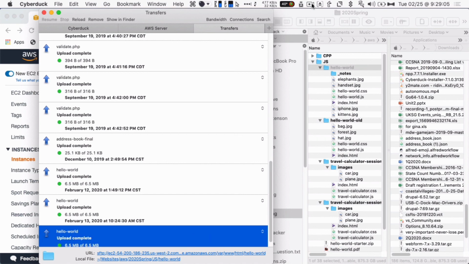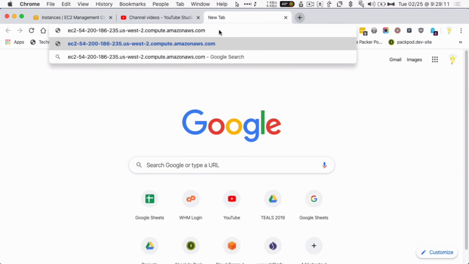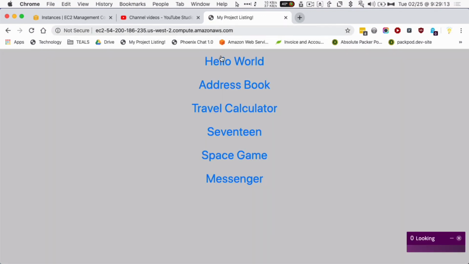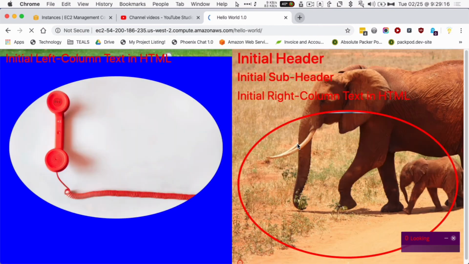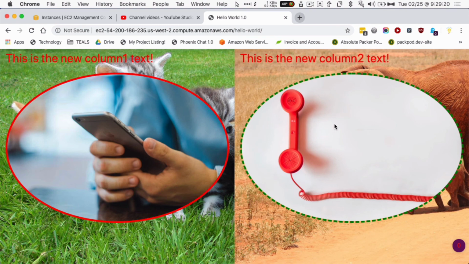So that is done. And now if we want to verify that, I can just go up to my browser and I can paste my address in there, click on Hello World, and here's my project. All fancy. That is that.